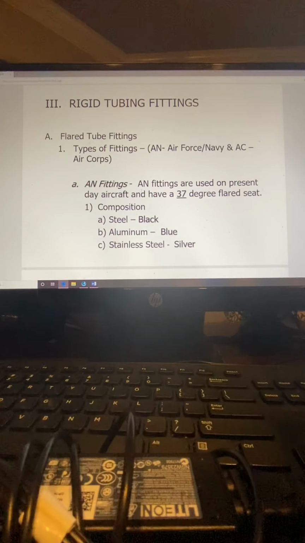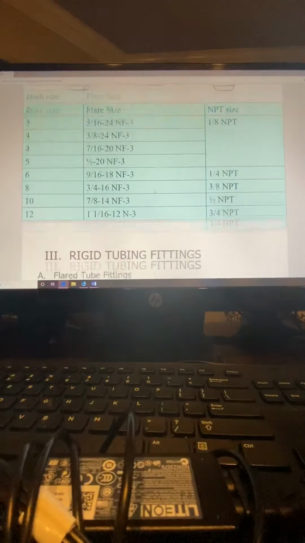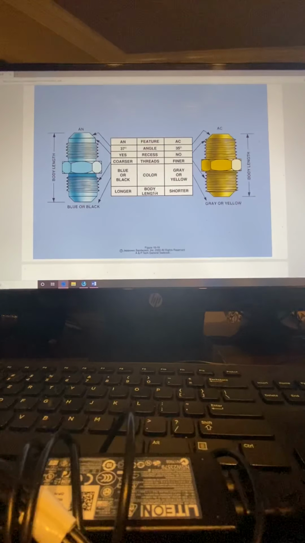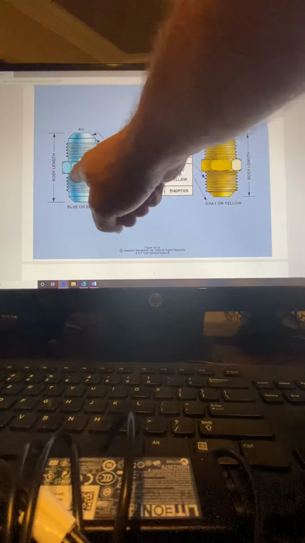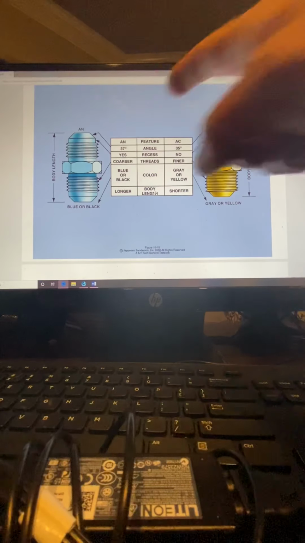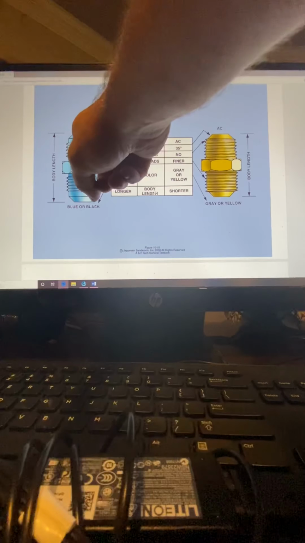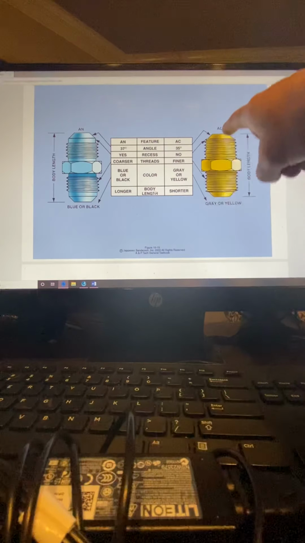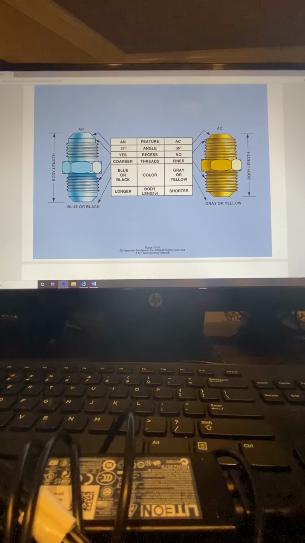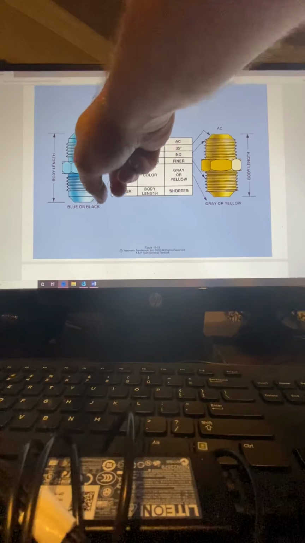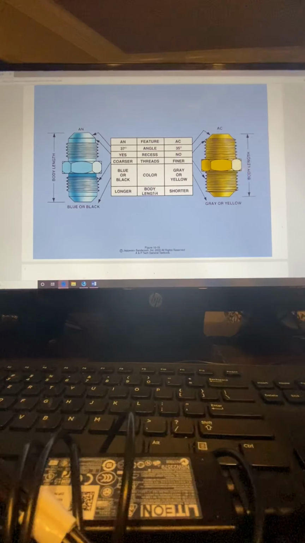I'm going to show you the difference between an AN and an AC here in just a second. Actually, I'll go there right now. There's a slide right here. This slide is the easiest way to summarize the difference between an AN fitting and an AC fitting. The bigger difference is this is a 37 degree flare on an AN fitting, and the AC is a 35 degree fitting. Also, this one has a shoulder or a recessed area where there's no threads. This is threads all the way to the flare cone. It's a little bit longer on the AN fitting than the AC fitting, and the threads are a little bit different. They're a little coarser on the AN fitting than the AC fitting.